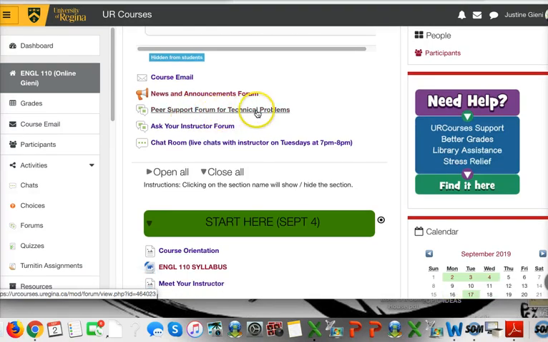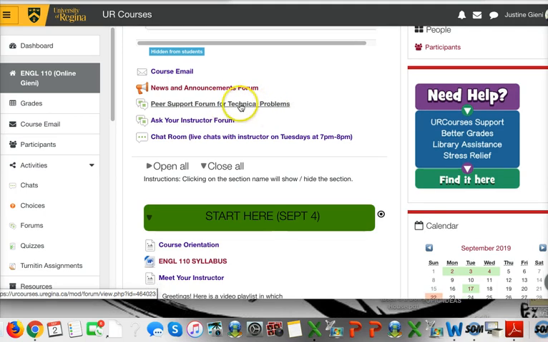The peer support forum for technical problems is run by the IT support team. So if you have any glitchy aspects, or you can't add to the forums or something like that, you can definitely request some support through this forum for technical problems.